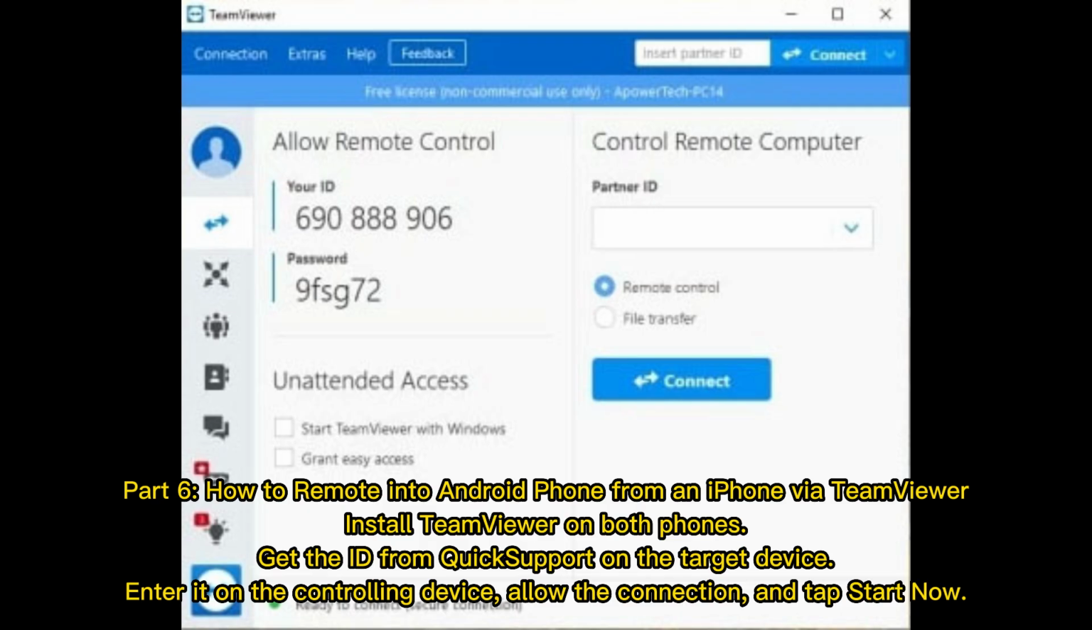Part 6. How to remote into Android phone from an iPhone via TeamViewer. Install TeamViewer on both phones. Get the ID from Quick Support on the target device. Enter it on the controlling device. Allow the connection and tap Start Now.